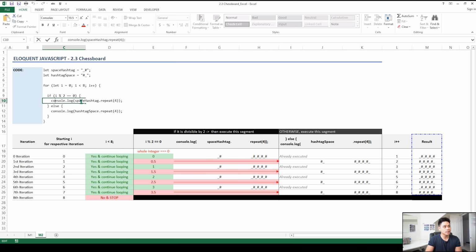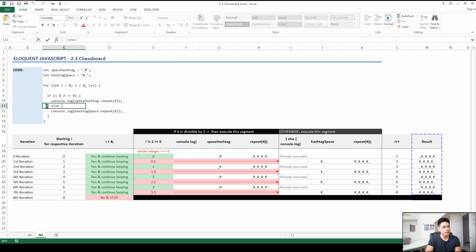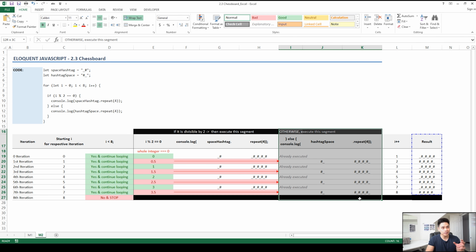Dot repeat is here, where we attach dot repeat to our variable space hashtag. So this represents our first segment. If the condition is met, then we will execute the space hashtag. We will execute this segment. Otherwise, the else console.log represents the last half of our if statement. If it does not meet this condition, the i remainder operator 2 equals 0, then this second segment of the code will be executed.